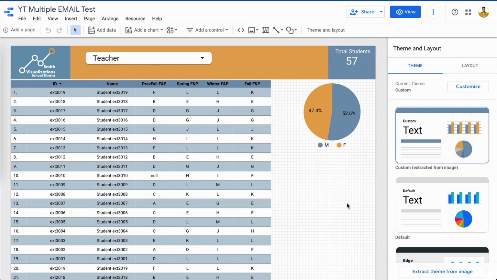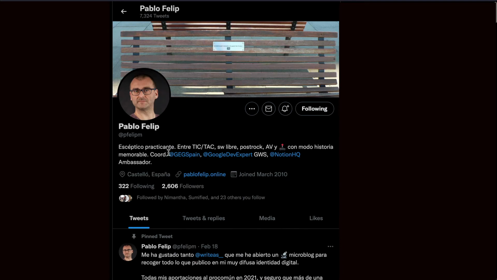There is now a workaround that we can use to allow multiple email addresses to be associated with one row of data. The way of doing this was originally shared by Pablo Philippe. He discovered this way using a feature that is normally used in BigQuery, and it is now applicable to Google Data Studio.